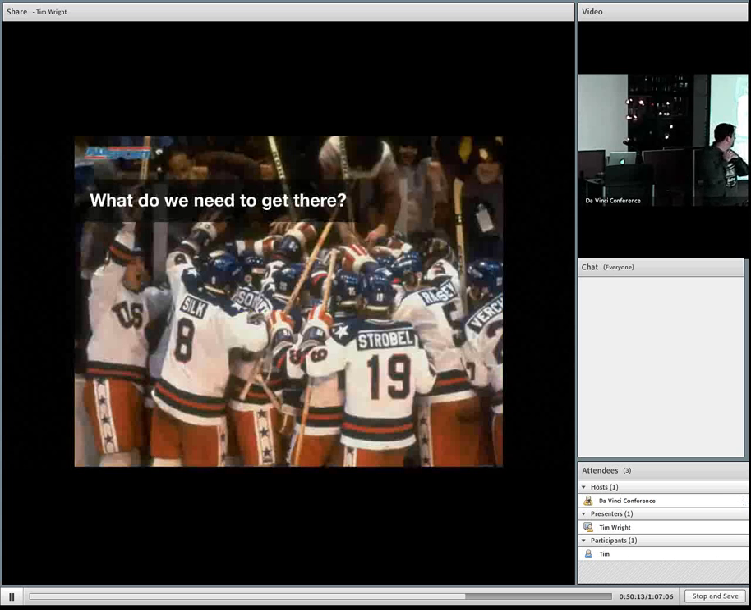So what do we need to get there? Anybody recognize this? Miracle on Ice. Yes, it's the U.S. hockey team. Yes, there's a movie about that. What do we need to get there?